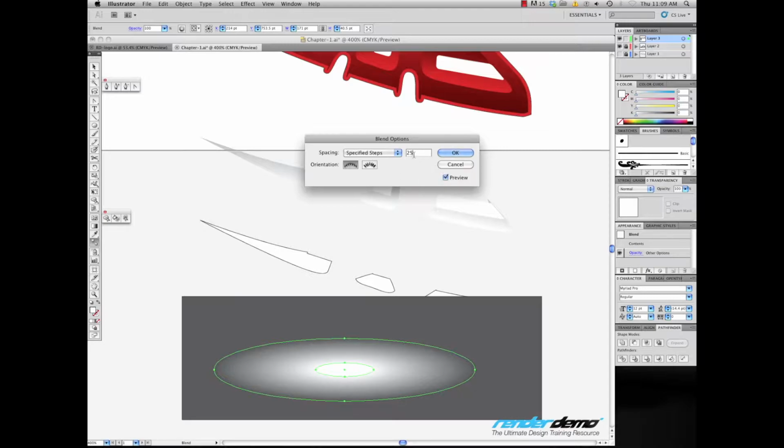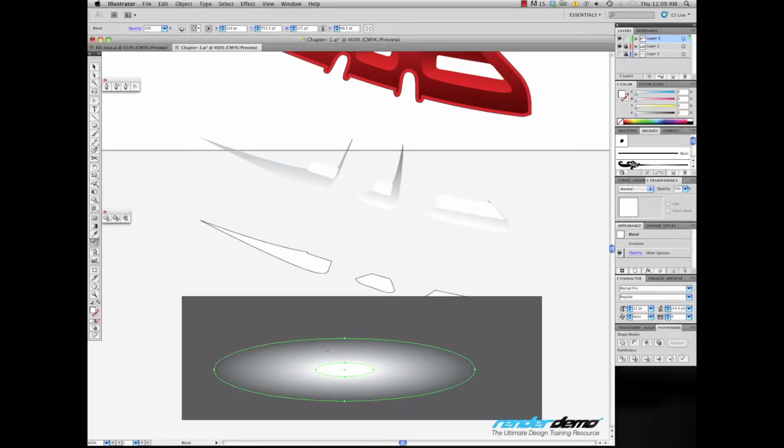Now the higher your number here, the more data that it's going to absorb, and your document's going to get a little heavy. So just be wary of how much points. The more you have, the smoother the gradient looks, but it's going to increase your file size. Okay, so what are we going to do with this now?